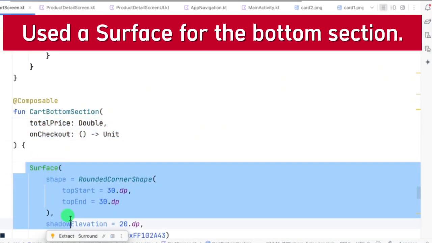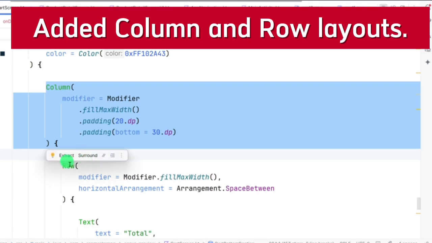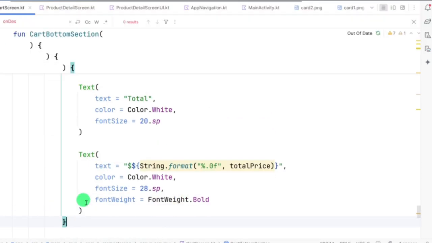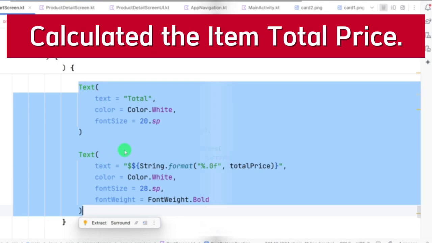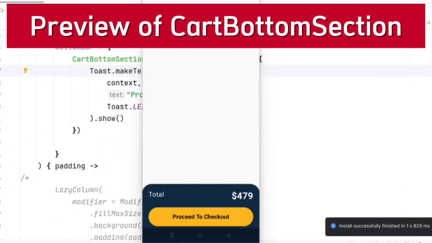Used a surface for the bottom section. Added column and row layouts. Calculated the item total price. Added the checkout button. Preview of cart bottom section.